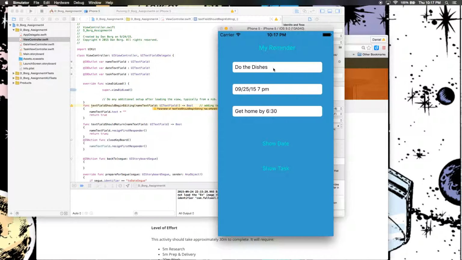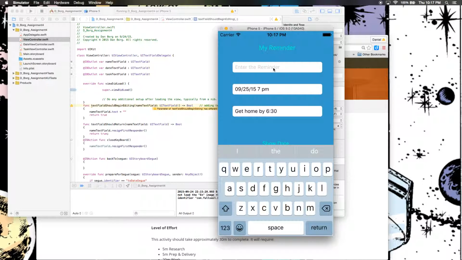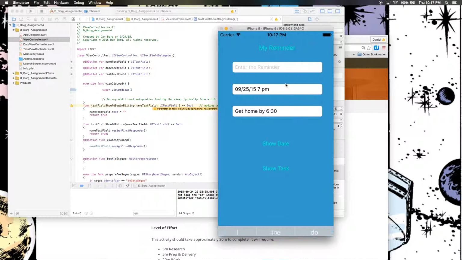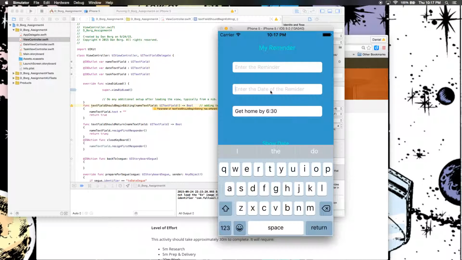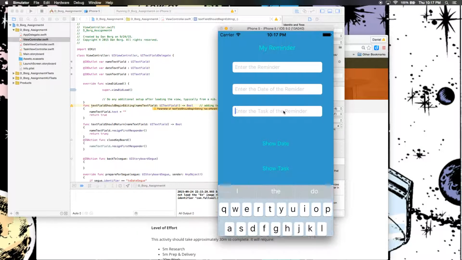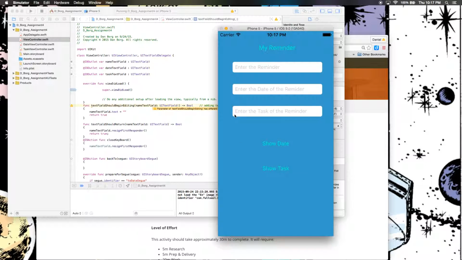Now if you do click on the text field, I also have the delegate to clear the text that's already in there for each. I'm just going to show you for each text field. So that's pretty cool. The delegate does that, and again, when you hit return, the keyboard disappears.